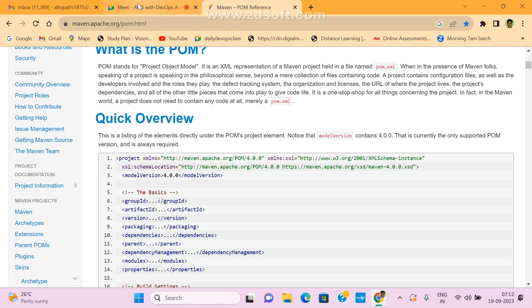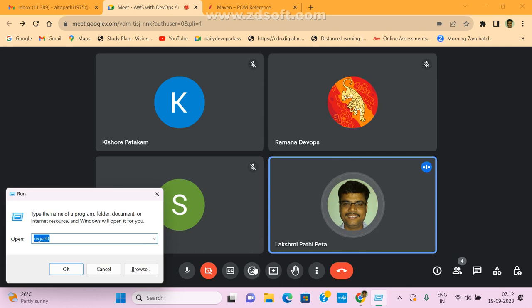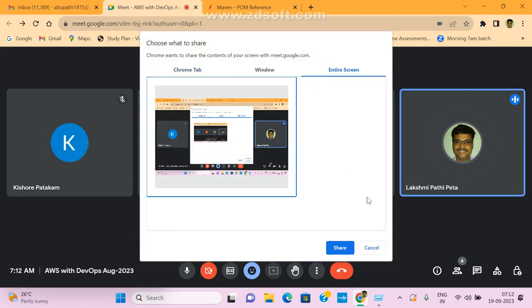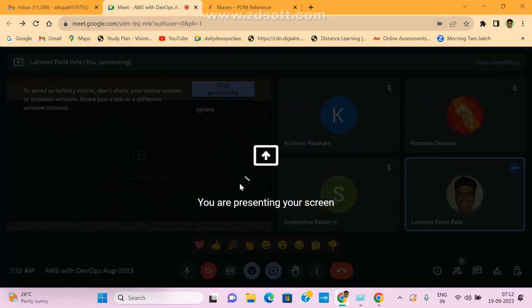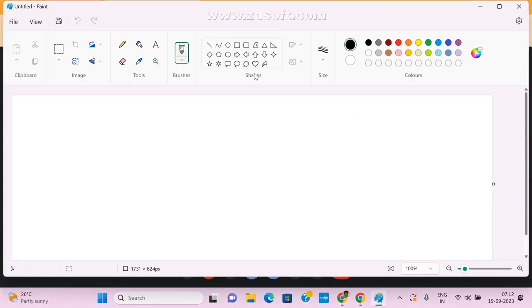So last class, we already discussed how to create a sample Maven project, mostly a web project, and how to run some Maven commands. Can you see my screen? Okay, so last class, you know, we created a sample Maven web project.